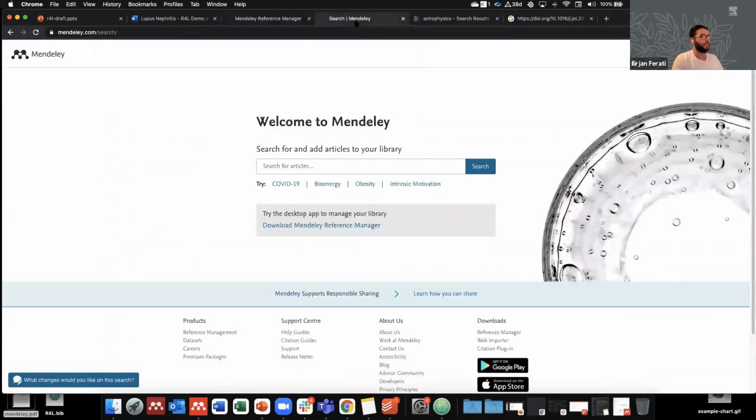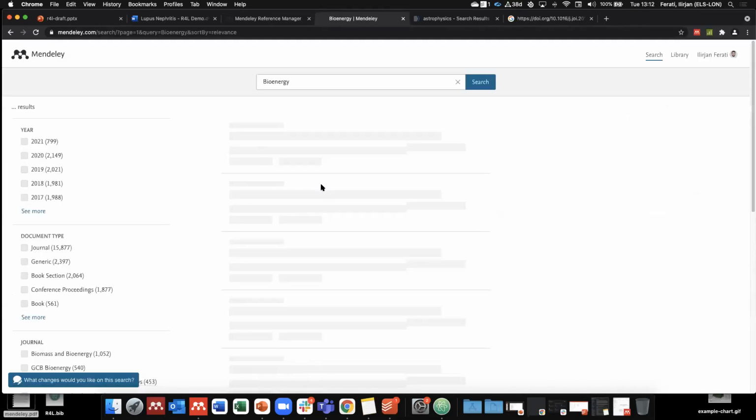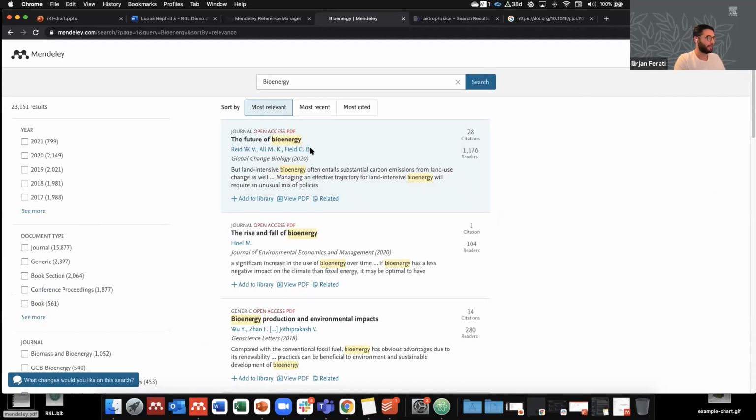So we can go to Mendeley Search. You can access this through mendeley.com/search. And from here, you can essentially search for different articles. As an example, we've got bioenergy here. I'll click on that. And that returns over 20,000 results of different references related to bioenergy.